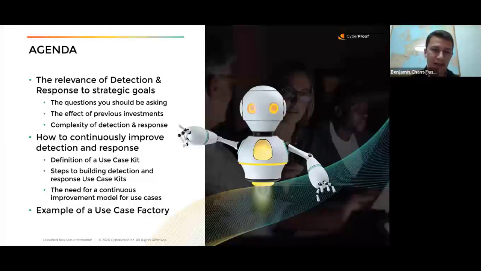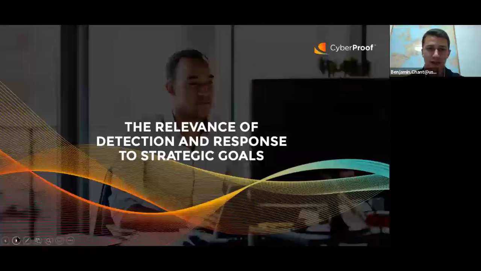The next section will cover how to continuously improve detection and response. We'll give a definition of what a use case kit is and the approach that we're taking with the use case kit. Then we'll go through that approach in more detail and how we use what we call a use case factory to develop use case kits. So with that, I will start us off with the first section, the relevance of detection and response to strategic goals.